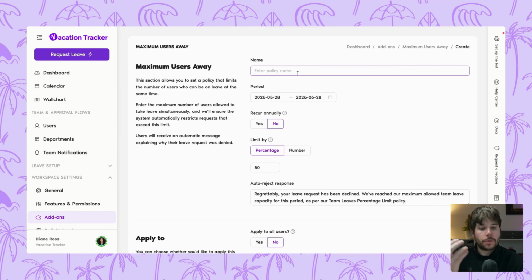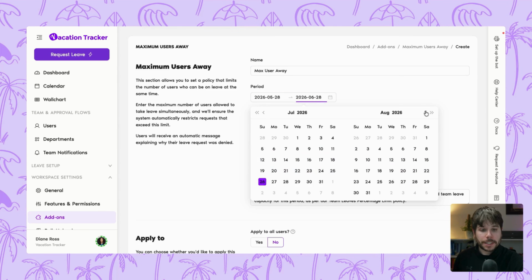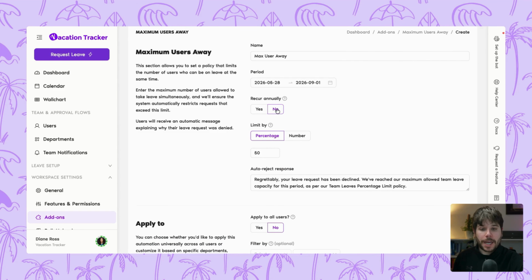You can choose, once again, a name for your policy, what period you would like this to apply to. Perhaps it's just for the summer period where you know a lot of employees like to take time off. Then you're going to decide whether or not this recurs annually, and if you want to limit by a percentage or a number. If you know the exact number of employees, that's great. You can enter that right away. But if you don't always have that or you're constantly onboarding new employees, perhaps a percentage is a better way to go.